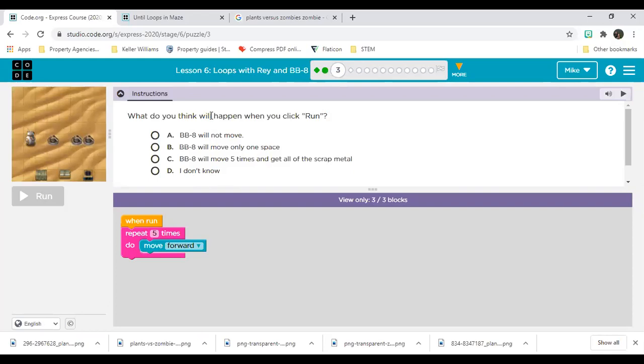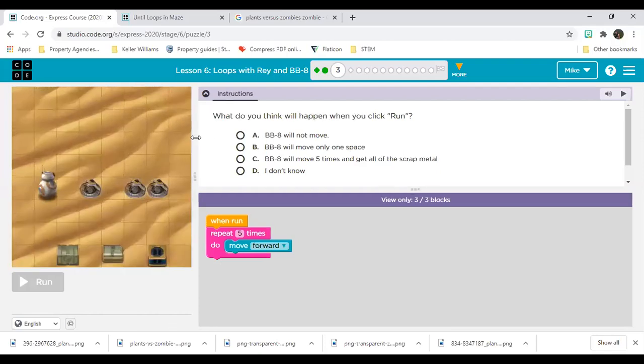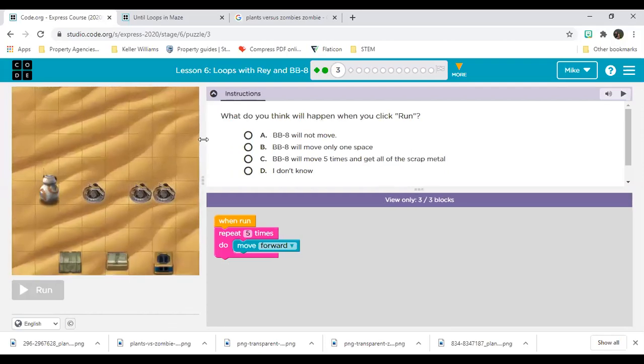Okay, here we have a quick question. Our question in the instructions is, what do you think will happen when you click run? I'm going to read it, and then I want everybody just to type for me A, B, C, or D. BB8 will not move. BB8 will move only 1 space. BB8 will move 5 times and get all the scrap metal, and then I don't know.